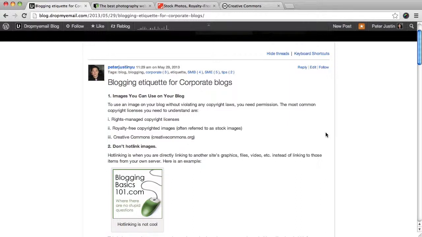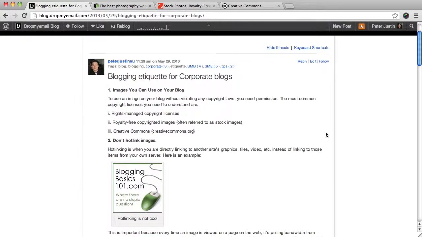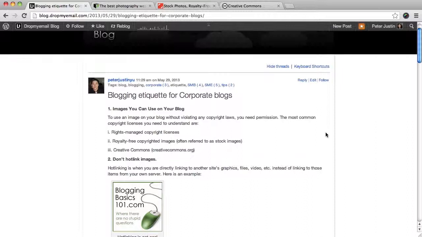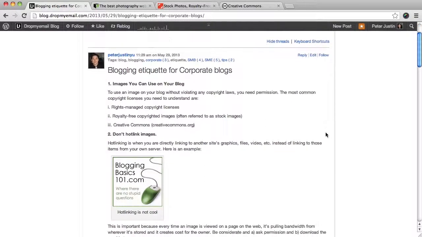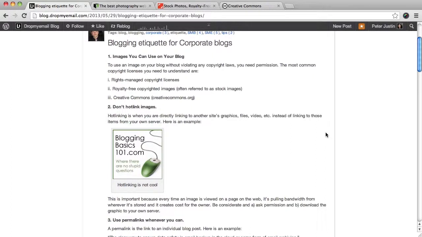So let's start. First, images you can use on your blog. We're using an example of a blog, this is dropmyemail.com's corporate blog. To use an image on your blog without violating any copyright laws, you need permissions.